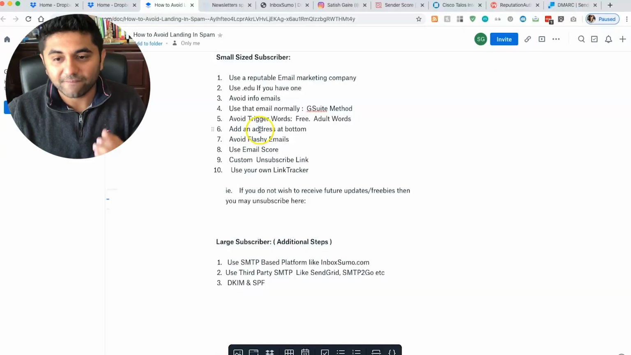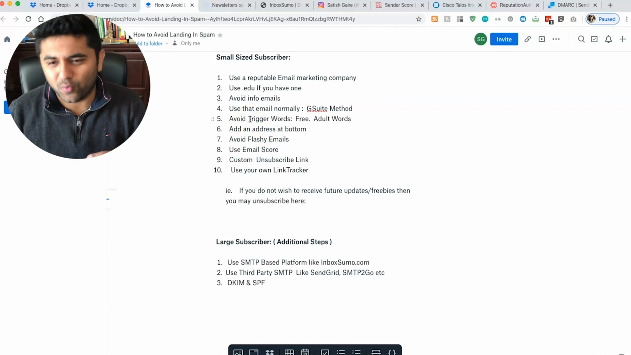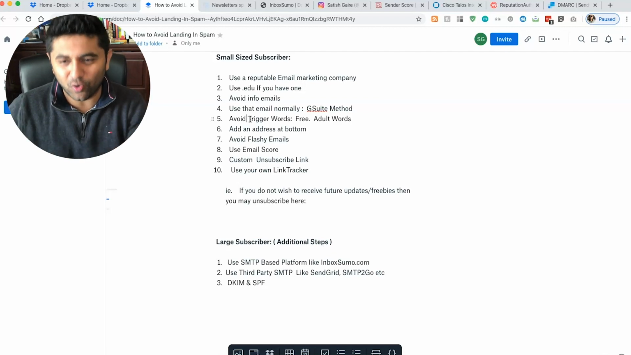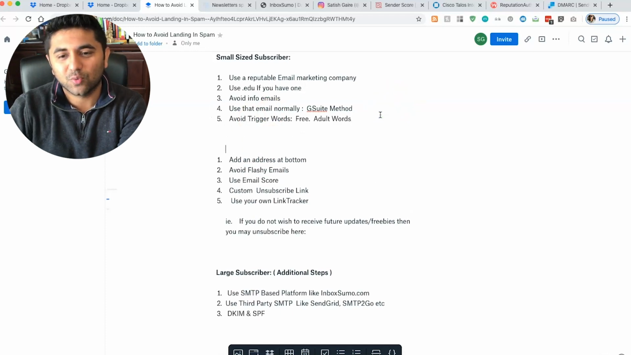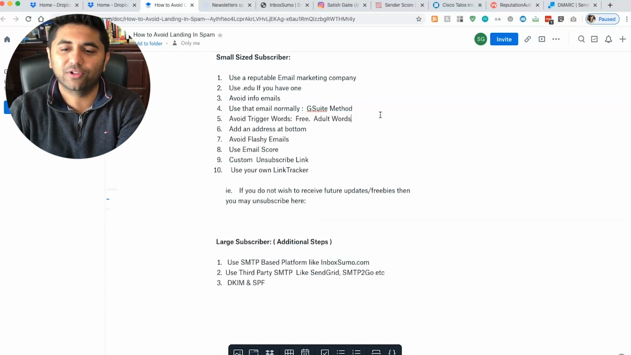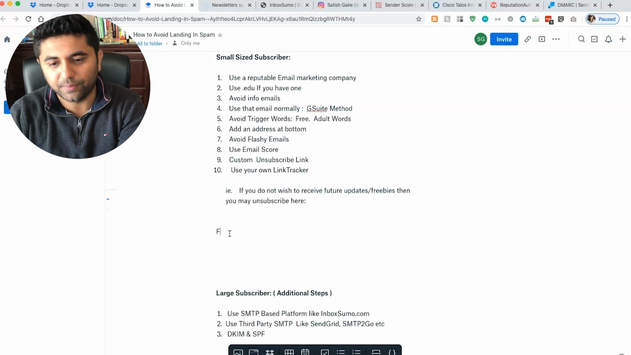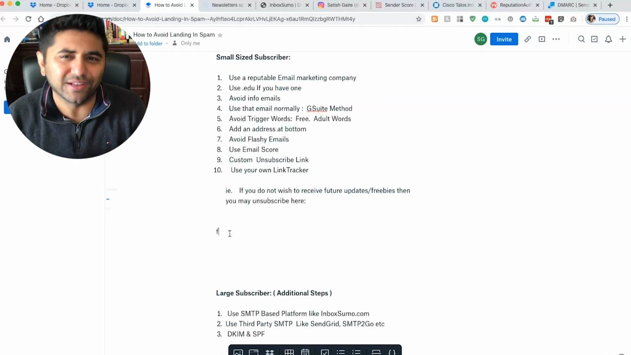Now number 5, avoid adding trigger words. Trigger words are words like free, orgasm. So here's how you get over it. Here's what you can do, okay? If you really need to type those words, let's say for free, right? You can put it like this, okay? You can do that. Or just misspell it, or use a different terminology if possible, right?